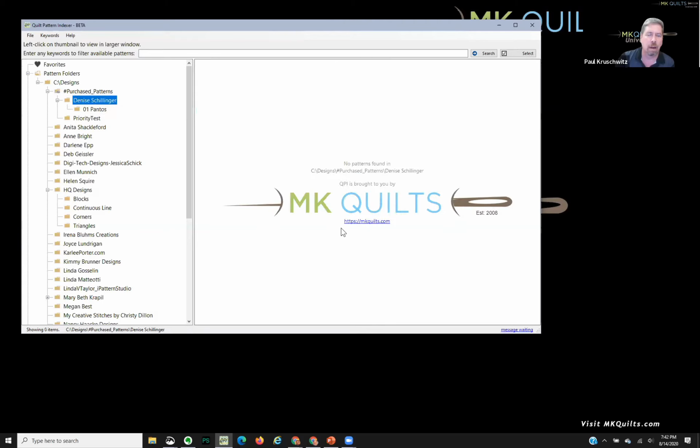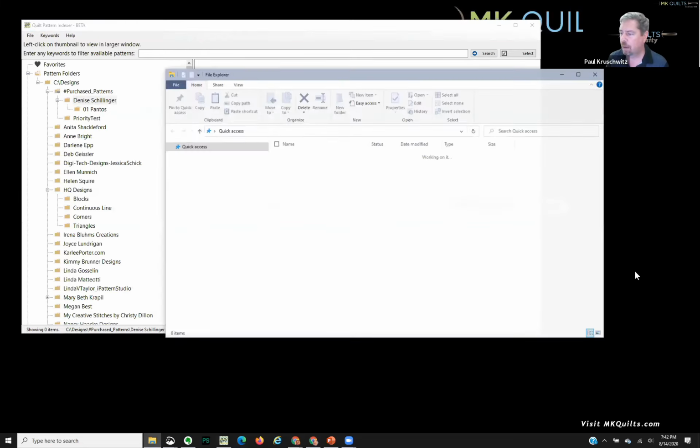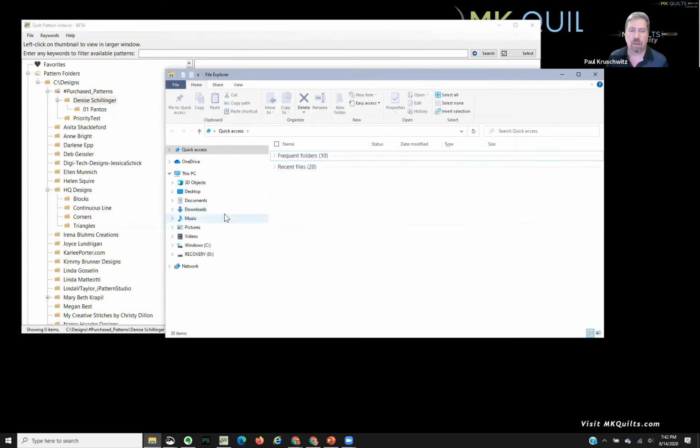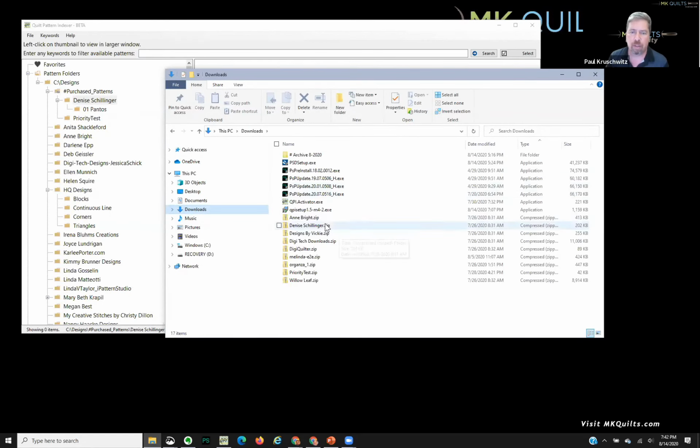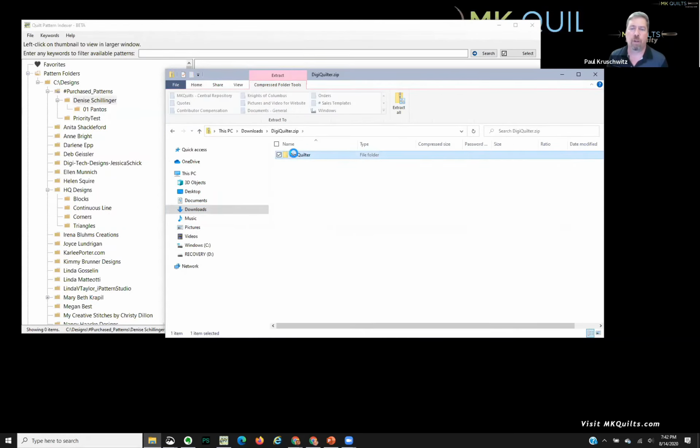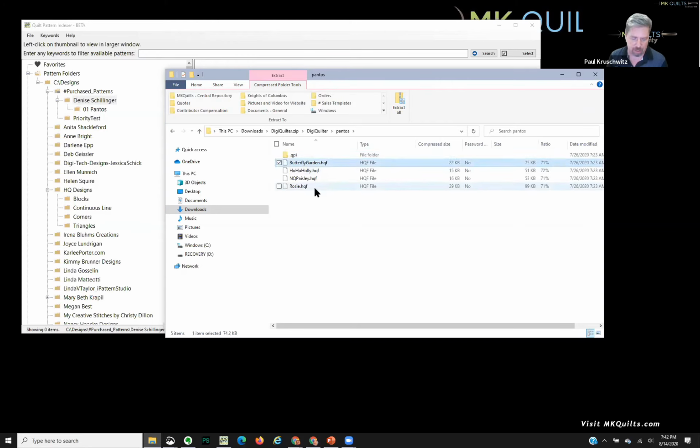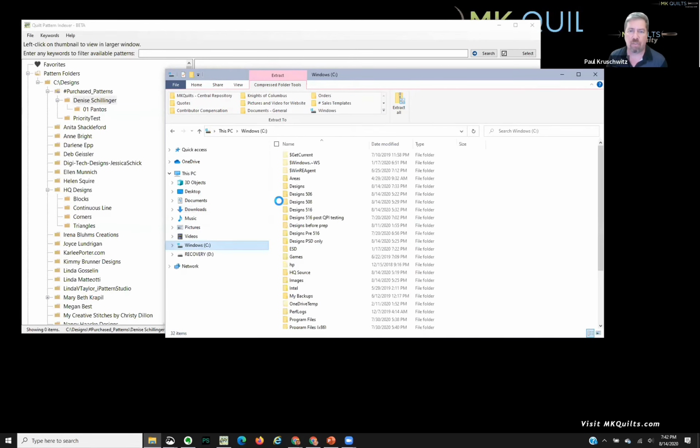Can you just slow down and cover why you would want to be doing this? I'm not sure I'm following you. Okay. So some people are not comfortable with using the file manager, going to downloads, going to the folder and manually extracting out the files they want and copying them into the designs folder.